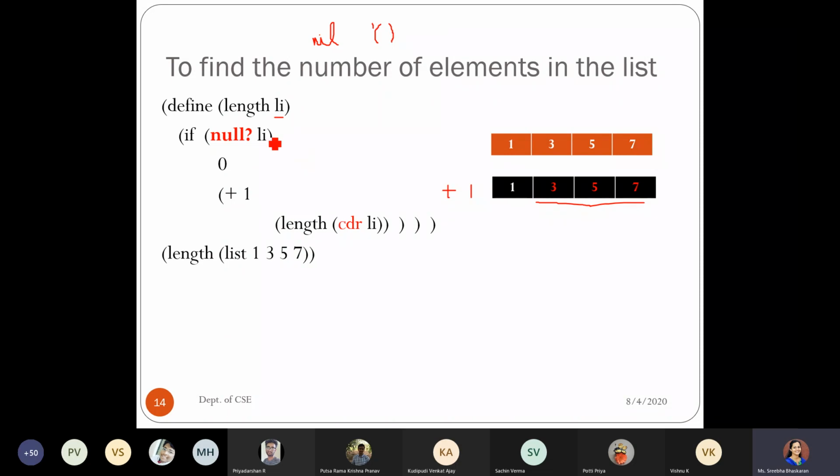So once again I iterate, it will be checking whether it is null. That is 3, 5, 7. Is it null? No. So once again it will come to the false part where I'm adding +1 to it again, with again calling the length procedure by reducing the list contents. Now currently I have 3, 5, 7. When I reduce it, 5 and 7 will be the contents which will be there in the list. So li will be updated with list of 5, 7.